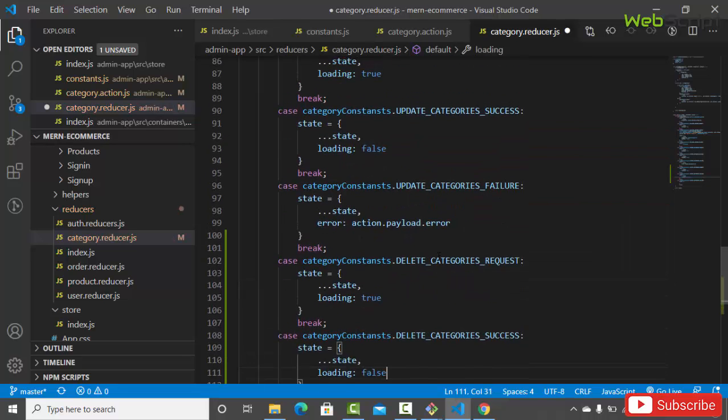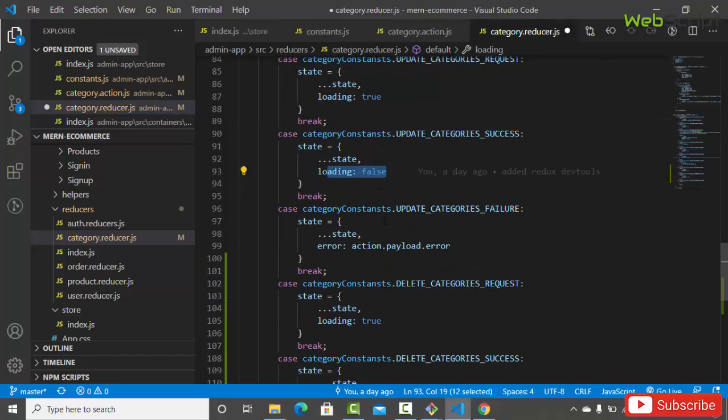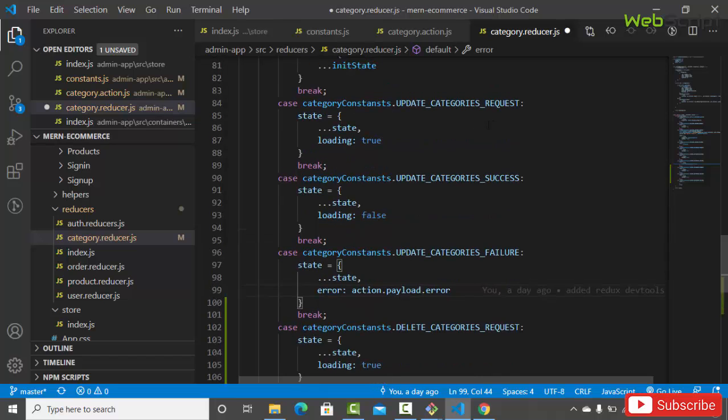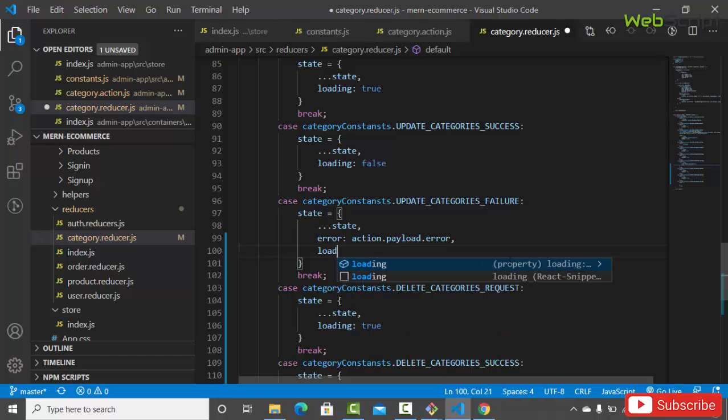And one thing I missed in the last part: here we are spreading the state request, then we are making the loading true, and we are making the loading false. Also in failure, let's say we made the request and we got some failure, right? In case of success we made it false, but in case of failure we haven't added it. So again we're going to say loading false in update category also, right?